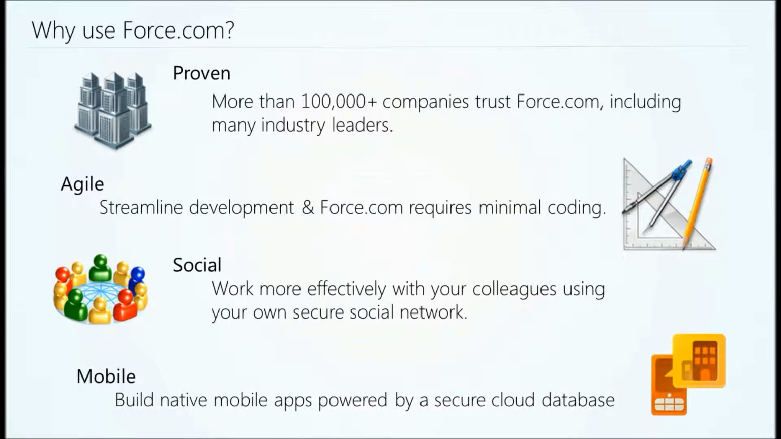And the next is it's mobile. Build native mobile apps powered by a secure cloud database, or build mobile-optimized browser apps using the Salesforce UI framework and HTML5 to support any device with one code base. That is, it is mobile. You can use it from anywhere.